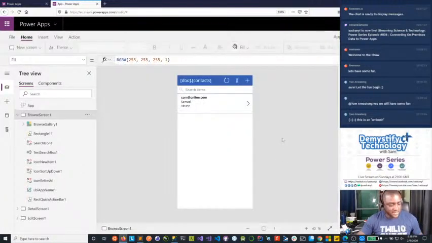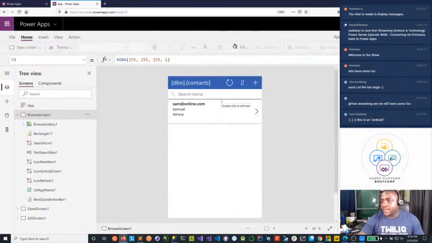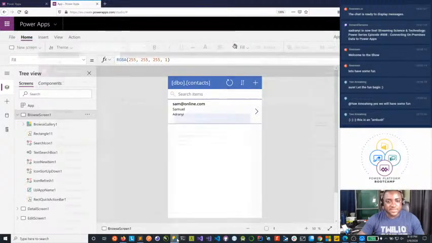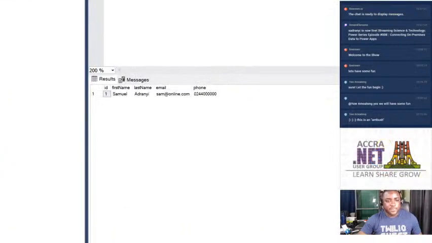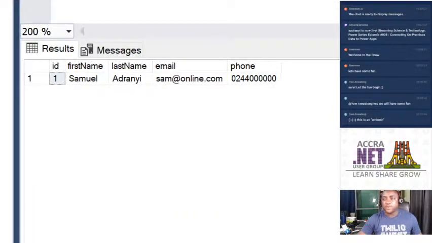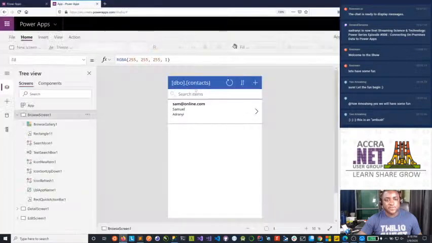Let me zoom in here. As you can see, right off the bat, we have our data coming from our SQL. Let me open this up. Right here, just this record came into our application.